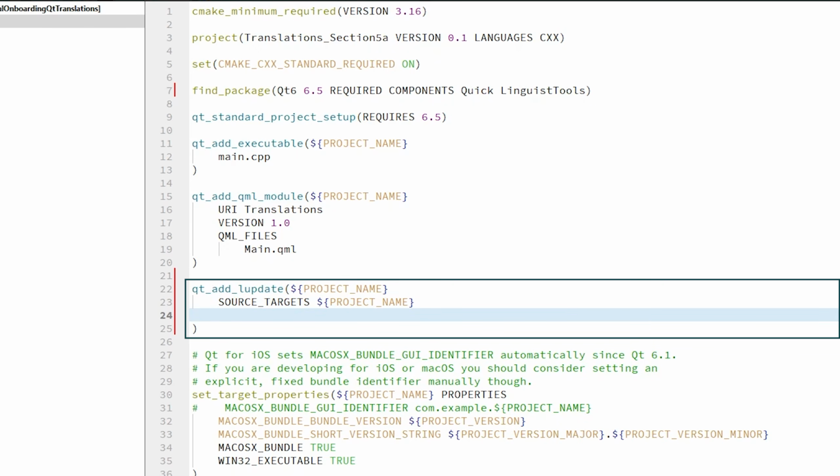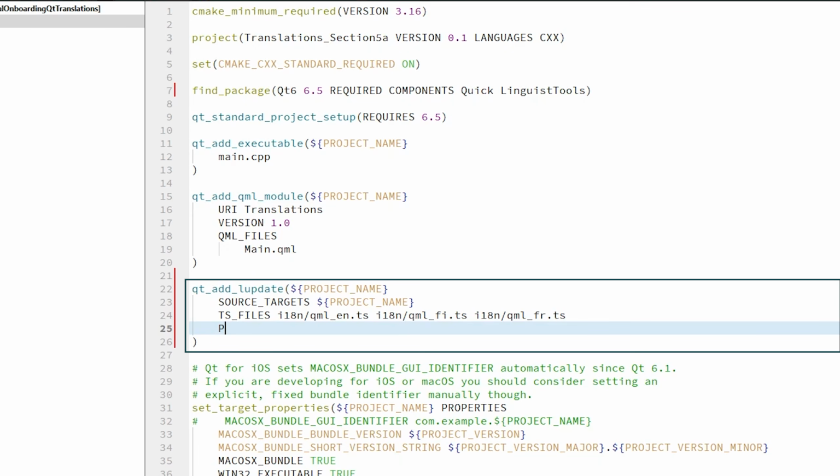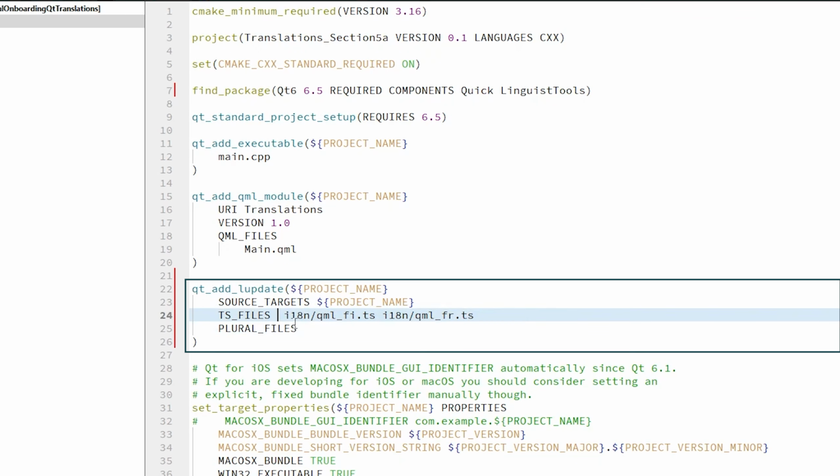Then we name the TS files that need to be created or updated. The TS files for the Finnish and French languages will be listed under TS_FILES. The TS file for the English language is listed under PLURALS_TS_FILE since we only use it for plural forms.